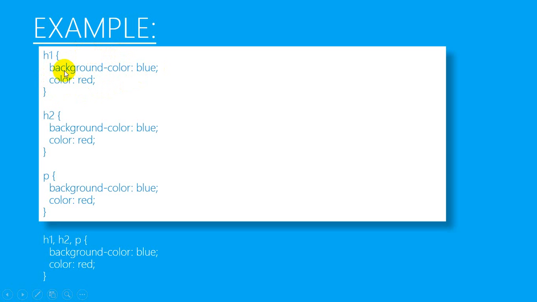So it will apply on H1. It will find H1 elements on your HTML page and apply this CSS. Again, you have declared a second CSS rule, that is H2, meaning this property will apply on H2, so it will change your second level of heading. In the same way, we have a third element, that is the P tag. Again, you have some properties and values, and it will apply on your paragraph tag.